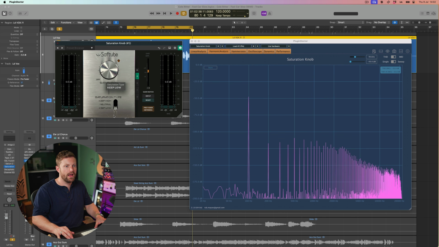If we switch to keep high, you can actually see that it's having an impact on the harmonics as well. So we're maybe adding a bit more saturation in general.